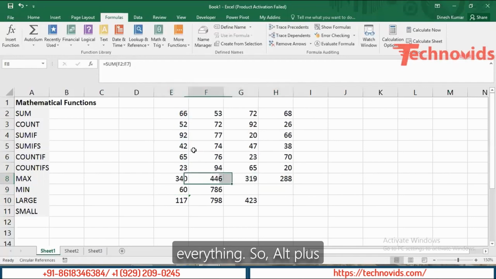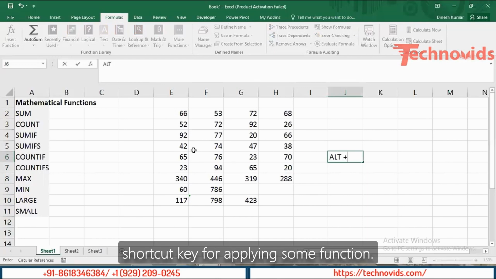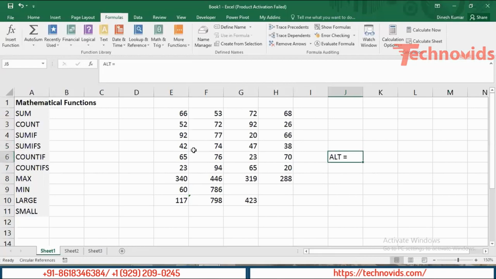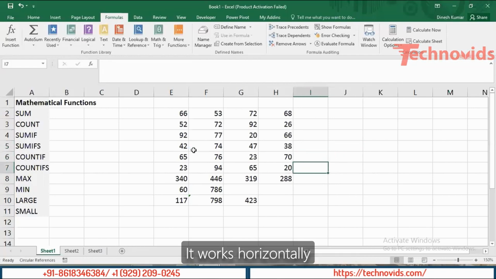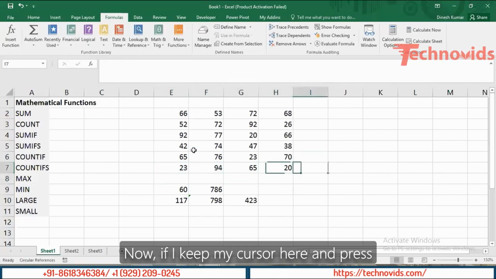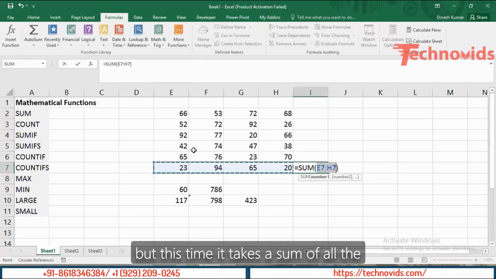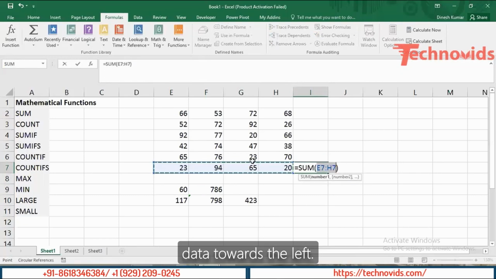So Alt plus equals to is the shortcut key for applying the sum function. It works horizontally as well as vertically. Now, if I keep my cursor here and press Alt equals to, your sum function works, but this time it takes a sum of all the data towards the left.